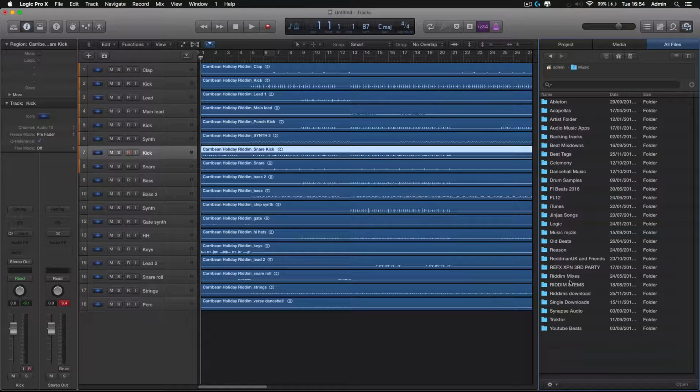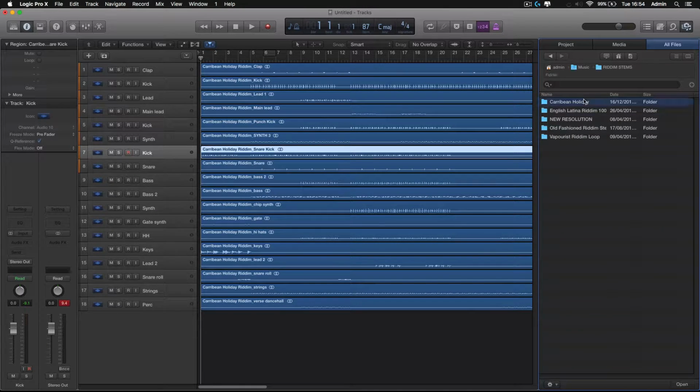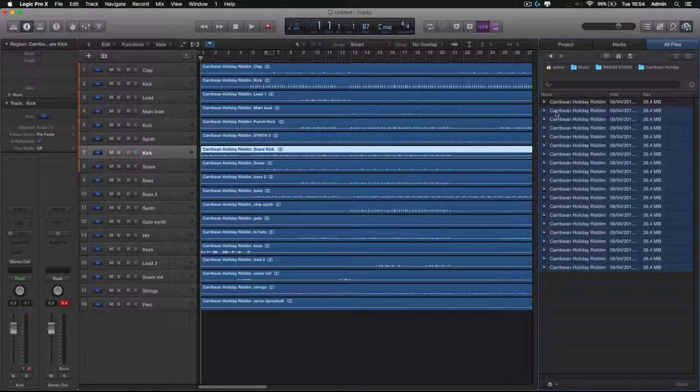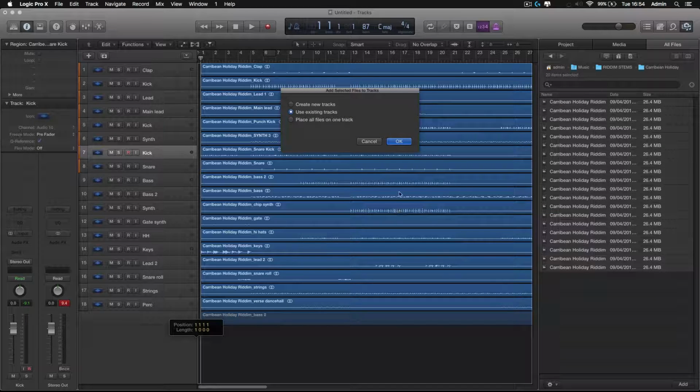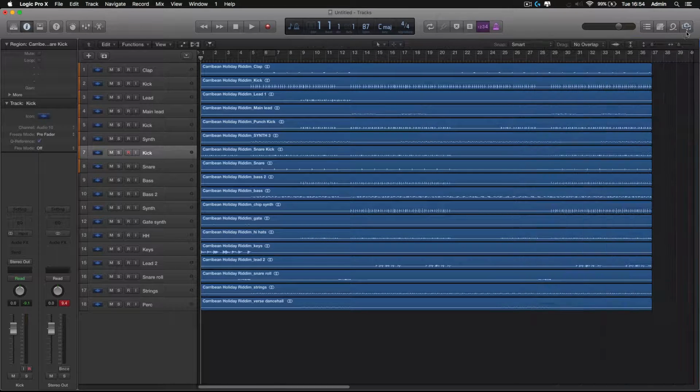What you want to do is find your folder, click on it, and then you're going to highlight all of these individual stem files and drag them into the arrangement window. And I've already got mine in there, but if you haven't, all you would do is just click on Use Existing Tracks and hit the OK button. Since I've done that already, I'm going to move forward.